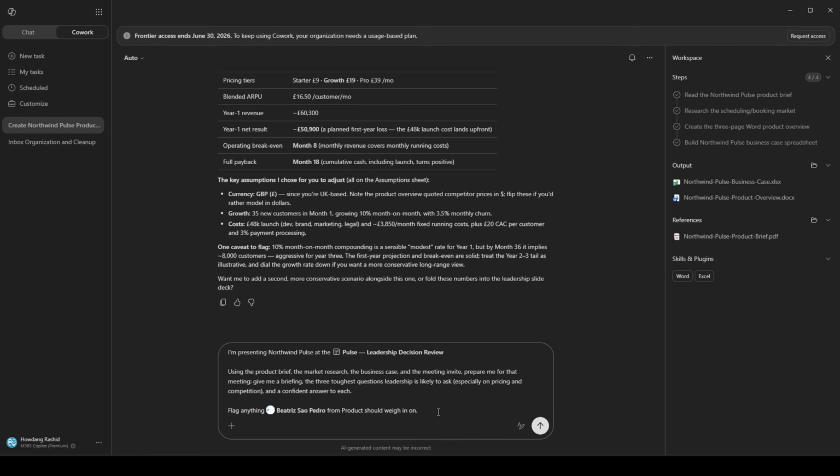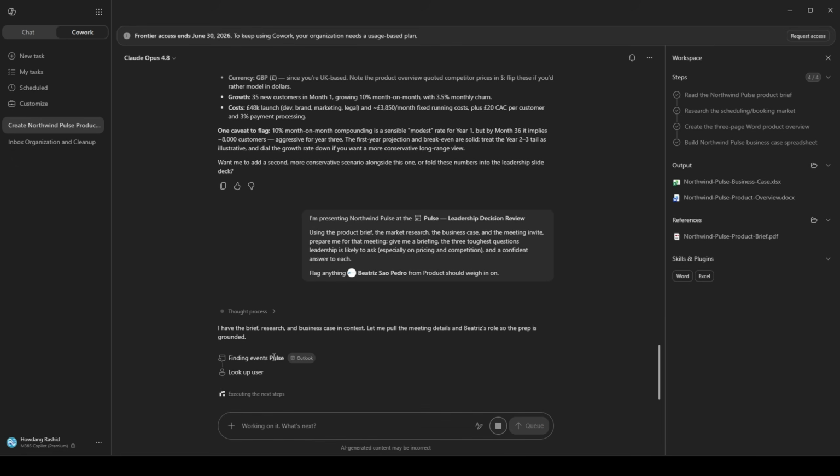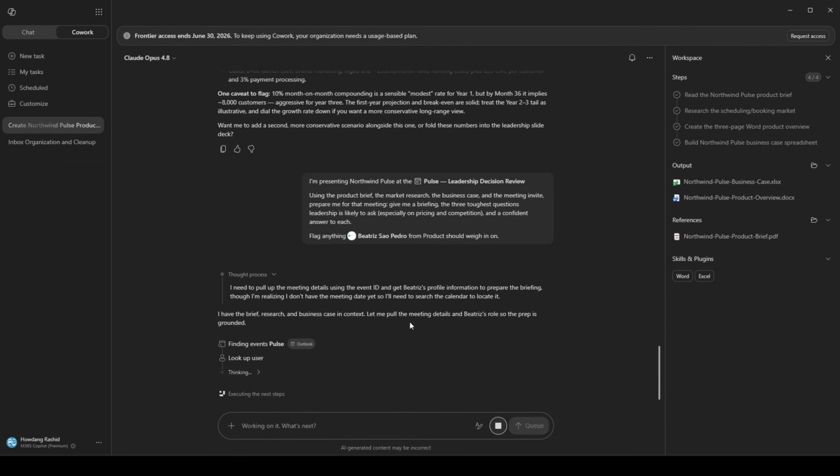This is going to be really interesting because it's the first time that we're utilizing Work IQ, so I'm really curious to see the way that Cowork actually fulfills this. Now, just for the sake of showing the model context switch, I'm going to use the Opus model since this is high stakes, and then we are going to send. So it's going to reason, it's finding the event, it's looking up the specific users, so it's using Work IQ, and it's giving us all of that profile information that it will then include within the brief.